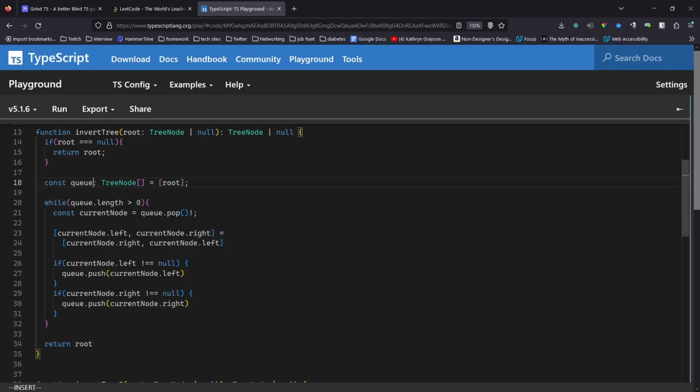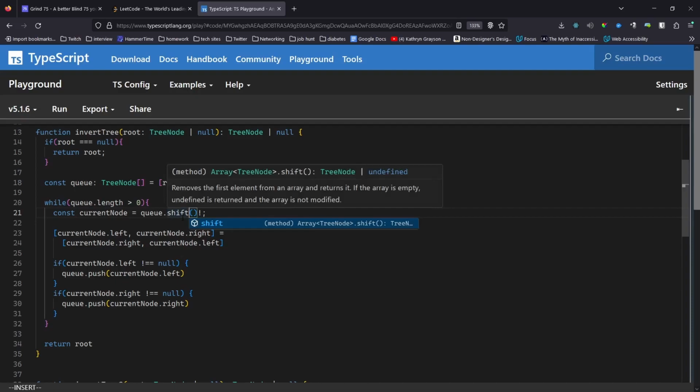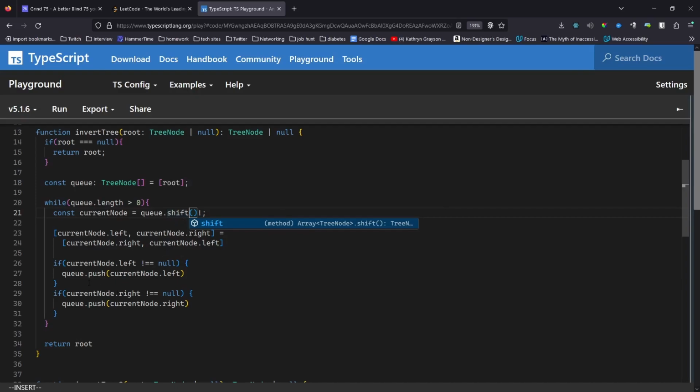So this is the same thing here. So we would do queue.shift, I believe. I'm going to check real quick. So shift does remove it, and it returns the node. Okay. So we have shift, and instead of push, we're going to do unshift for both of these. And that's all it takes.